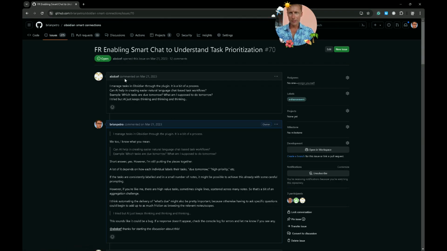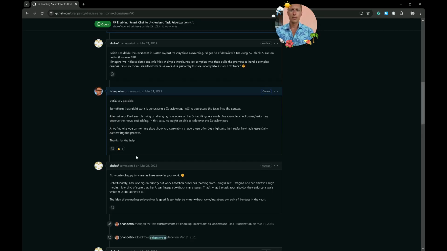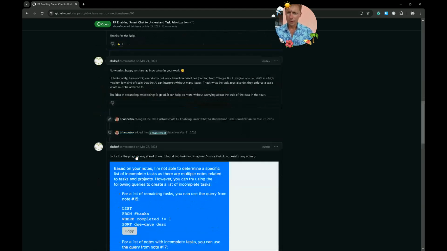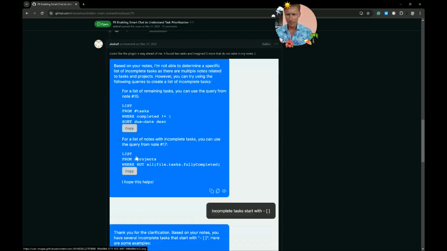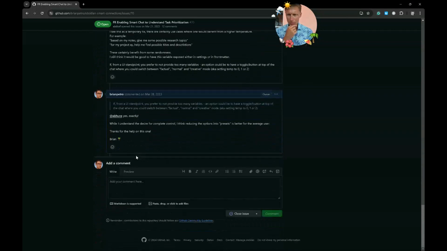Issue number 70, feature request: enabling Smart Chat to understand task prioritization. That's a good one. I also manage tasks in Obsidian. I'm trying to think how it would be best to address this. Okay, so I'll just start with some thoughts that I've had about tasks and how they're used in Obsidian, particularly with the Smart Connections plugin.